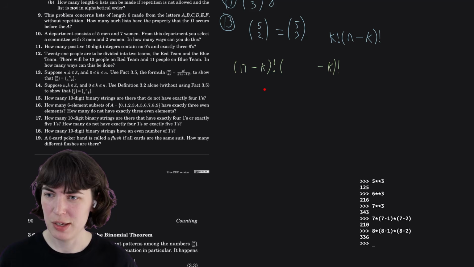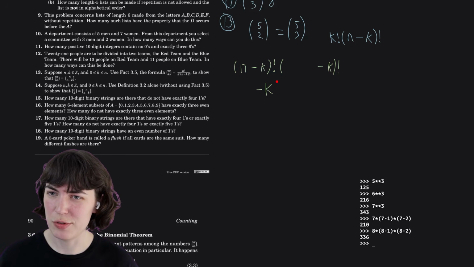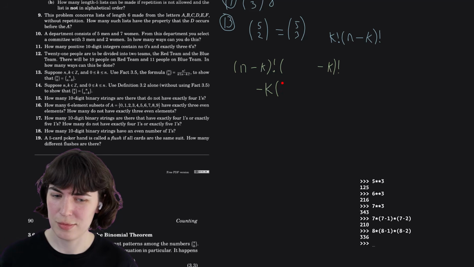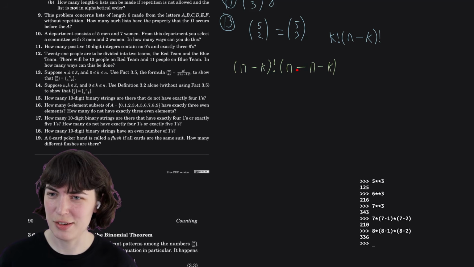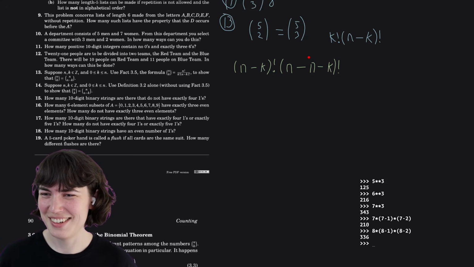So this ends up getting rearranged to, maybe this minus k is some sort of problem. Brackets matter now, they're saying brackets matter now. Okay, let me try this again. Nope. Okay.